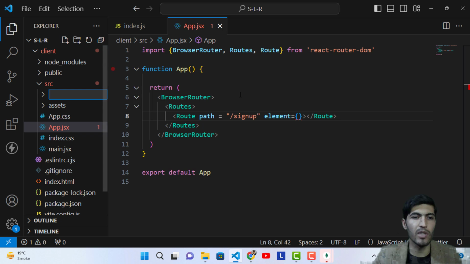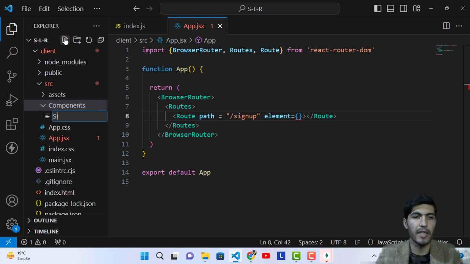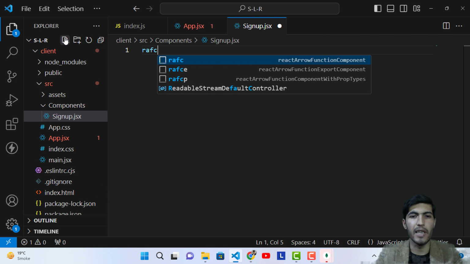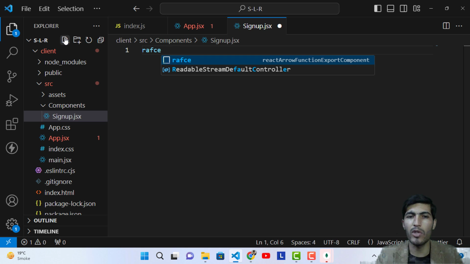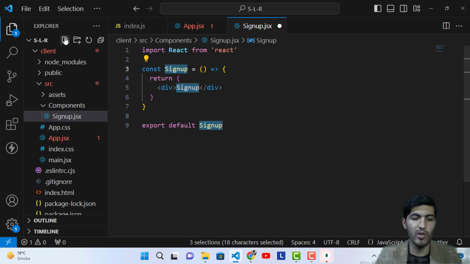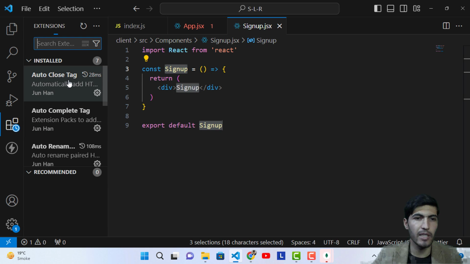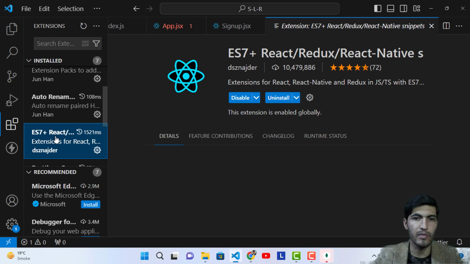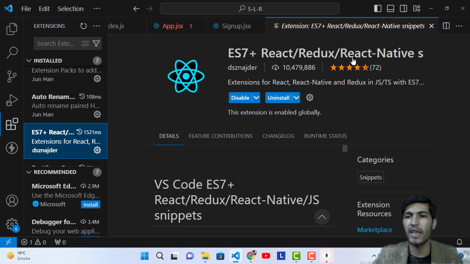I will create a folder, components. Inside components I will write SignUp.jsx, and here I will write rafce, React Arrow Function Export Component. This is a shortcut to automatically create this function. How can we do this? For that we need to install a package extension. Just come here, I will show you this one. See, ES7 React Redux React Native snippets. Install this extension. Whenever you install this, you will be able to use that shortcut.